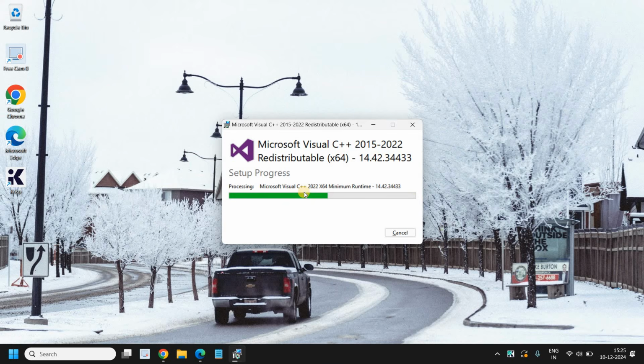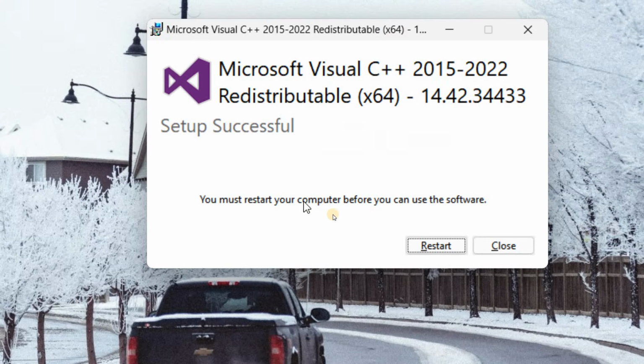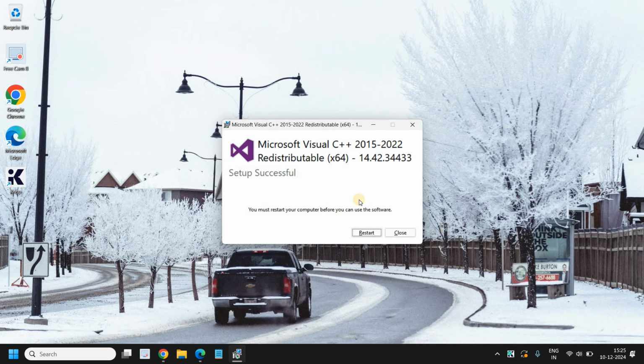And once it is installed, we just have to restart the computer, and then we can try to install whatever we want to. Now it says you must restart your computer before you can use this software. So you can click on restart, and then you can try to install whatever software you want to install, and now you will not get the error. Alright, so this is how you can download Visual C++ and install.